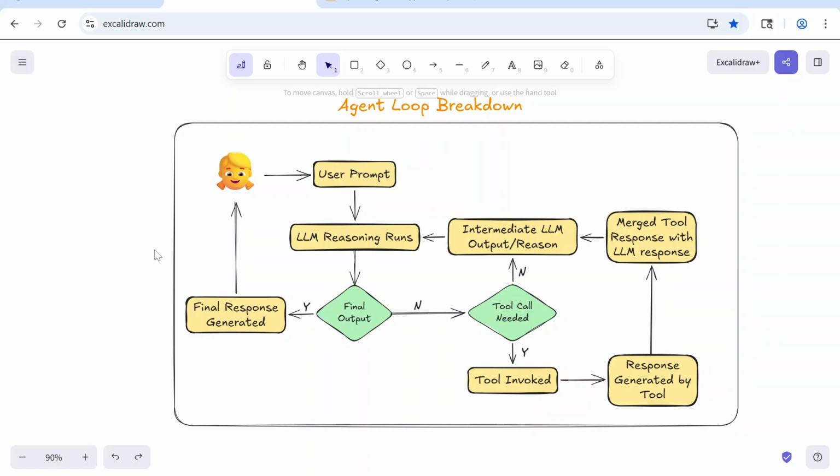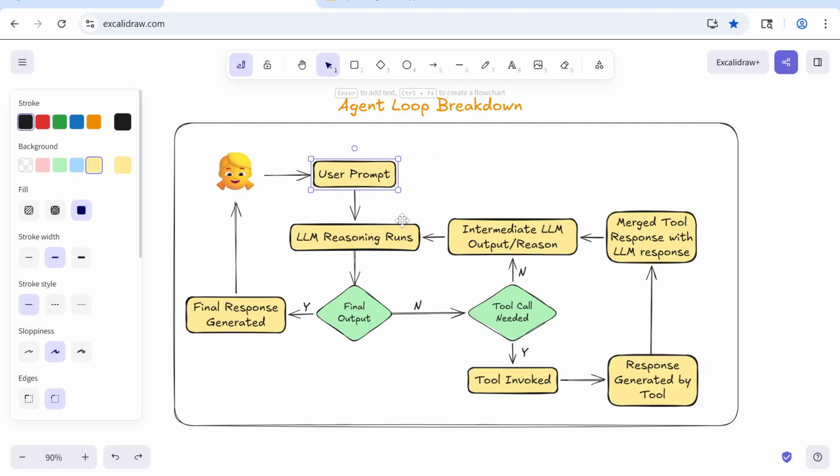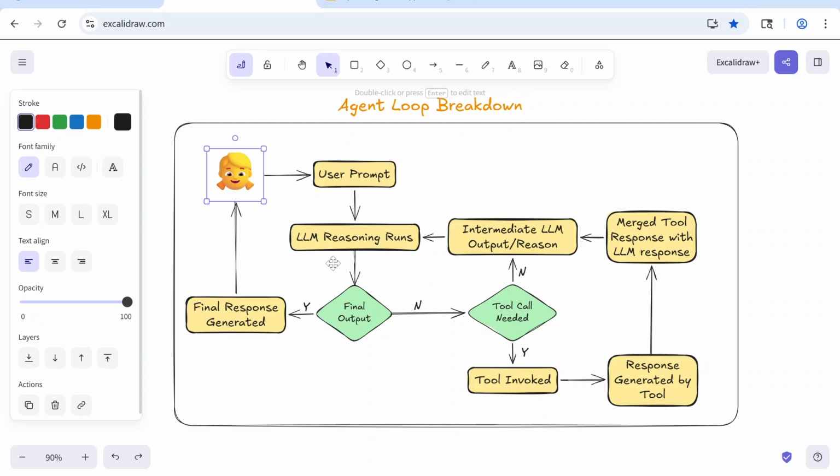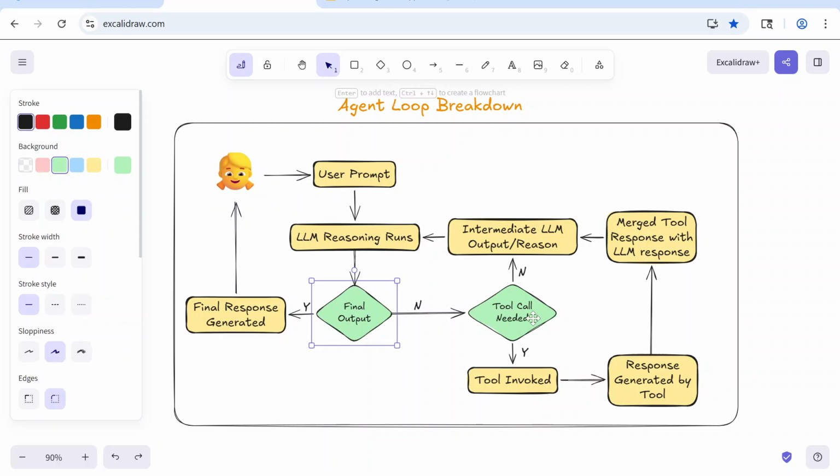Now that we have seen a simple agent loop, let's break it down step by step. In this diagram, when a user sends a prompt to the LLM, the first step is reasoning. Reasoning simply means the LLM analyzes the request and decides what to do next. It asks, can I answer this directly or do I need to use a tool? If it can answer directly, it will return the response back to the user. If it decides to call a tool, then a tool gets invoked.